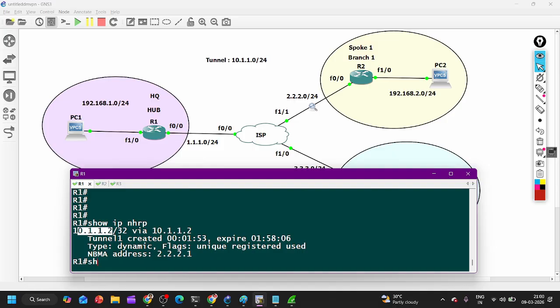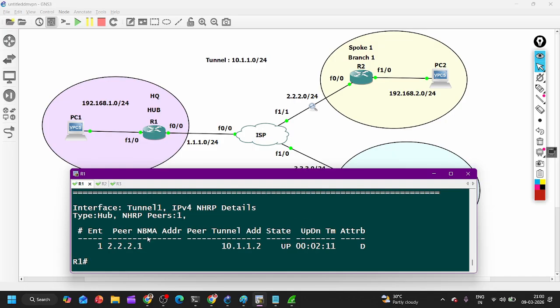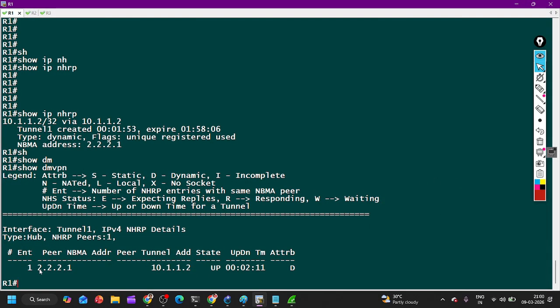10.1.1.2. Now if you check show DMVPN here, you can see one DMVPN session is up with 2.2.2.1, the NBMA address, and the tunnel IP address is 10.1.1.2. The state is up, and this attribute D is dynamic. How has router 1 established this DMVPN? Dynamically, because statically also I can map, right? There are two ways to map the tunnel IP address, the protocol address, and the NBMA address: static and dynamic.